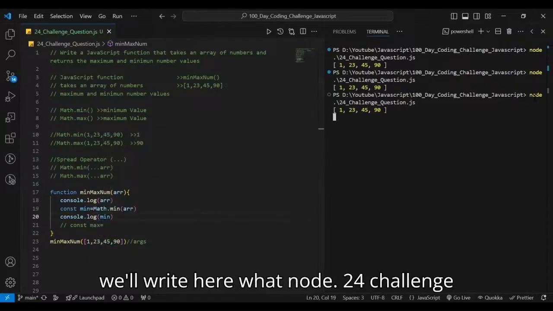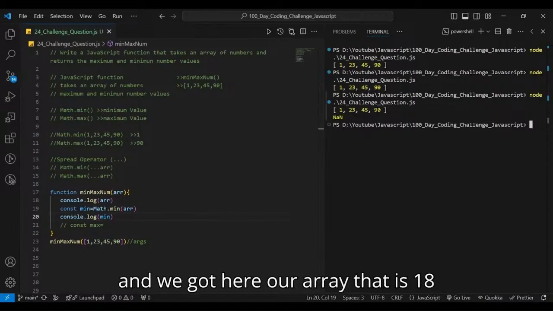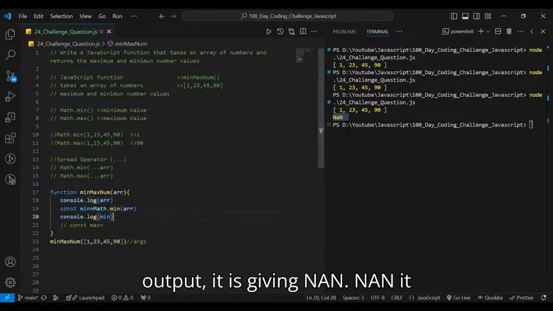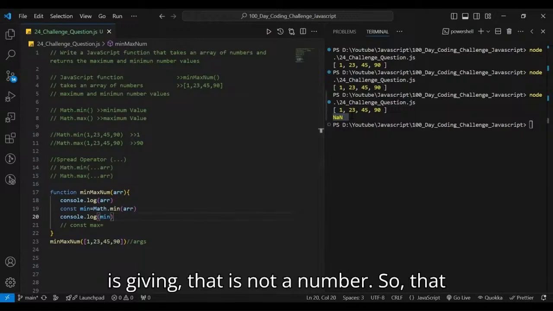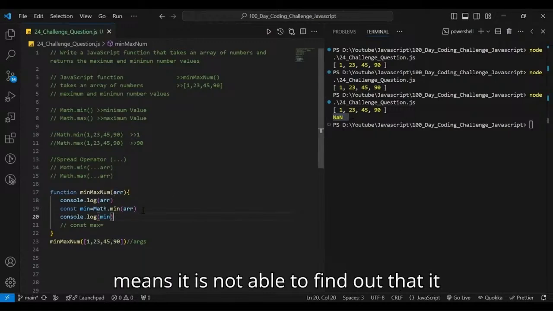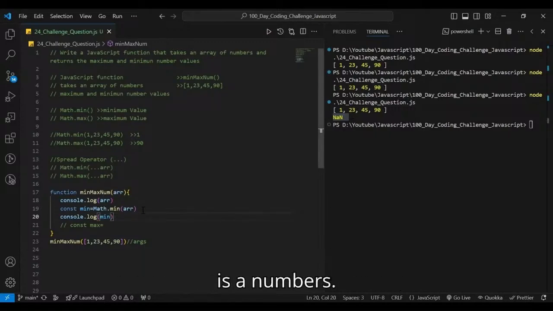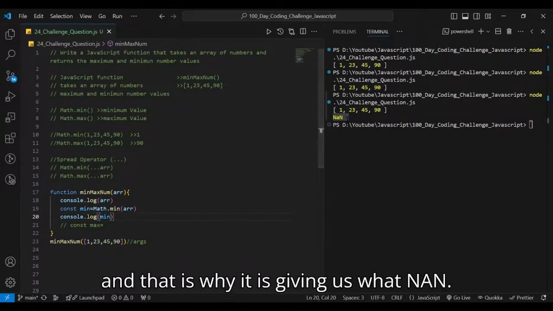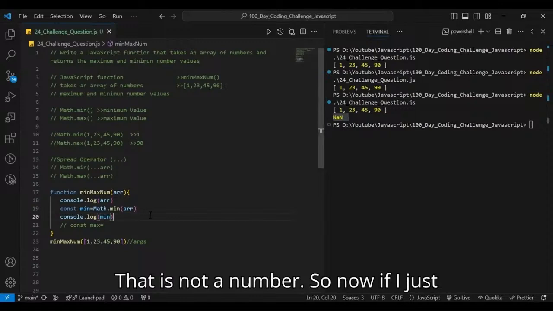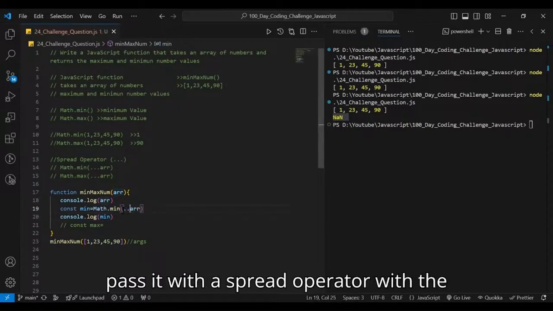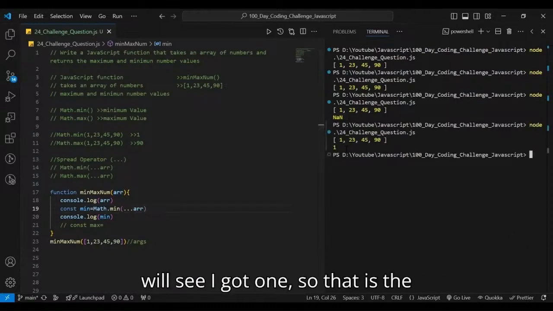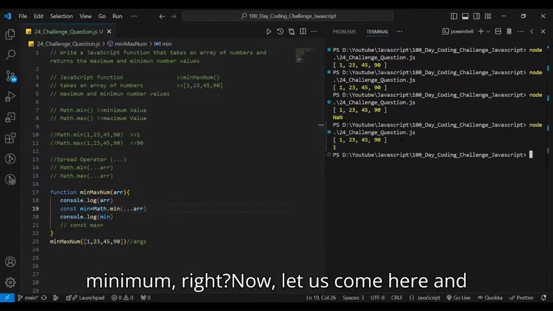So we'll write node day 24 challenge, and we got our array, that is line 18, and then we are getting NaN, not a number. So this is not giving us the output. It is giving NaN, that is not a number. That means it is not able to recognize the numbers, and that is why it is giving us NaN. Now if I pass it with a spread operator with 3 dots, and let us test it one more time, okay? Now if you come here you will see I got 1. So that is the minimum, right?